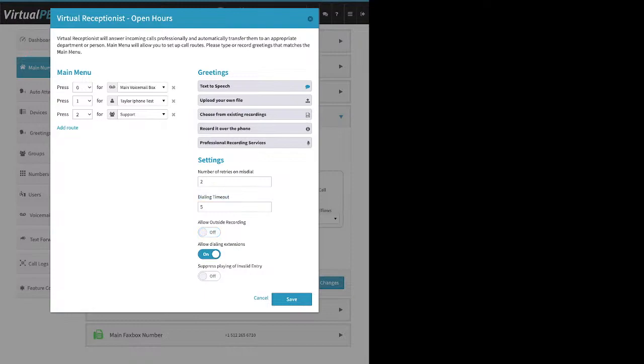We already covered allow outside recording. Now, allow dialing extensions by default, this is on. And that just means if the inbound caller enters a valid extension number, the system will transfer the call to that person or that extension. If I turn this off, that means my inbound caller can only press these menu options. If they enter an extension number, even if it's correct, the system will say that's an invalid entry.